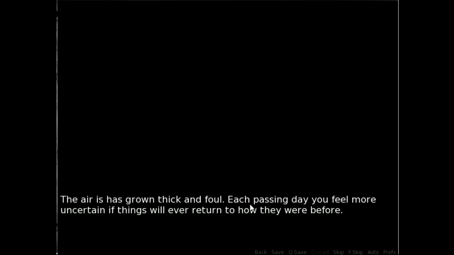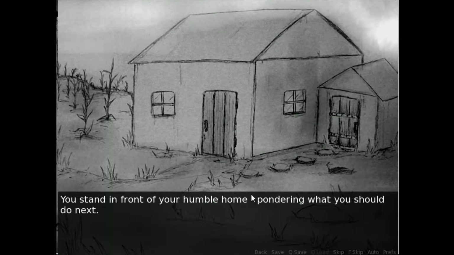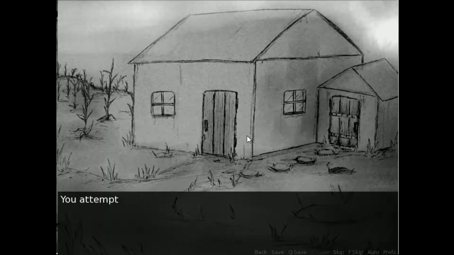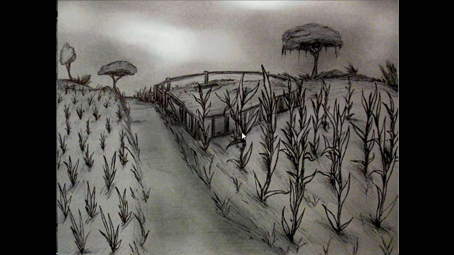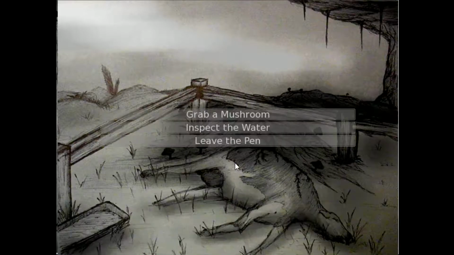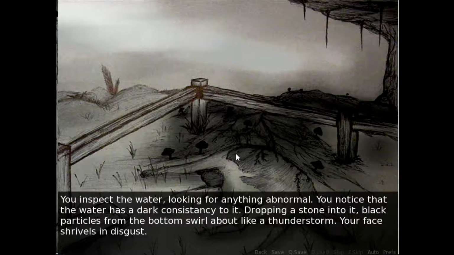Okay, let's go again. Had a feeling that that was probably not going to be the best thing ever. Oh yeah, I can't go in the shed, can I? Crops. Let's go the way we were going before, but let's inspect the water.